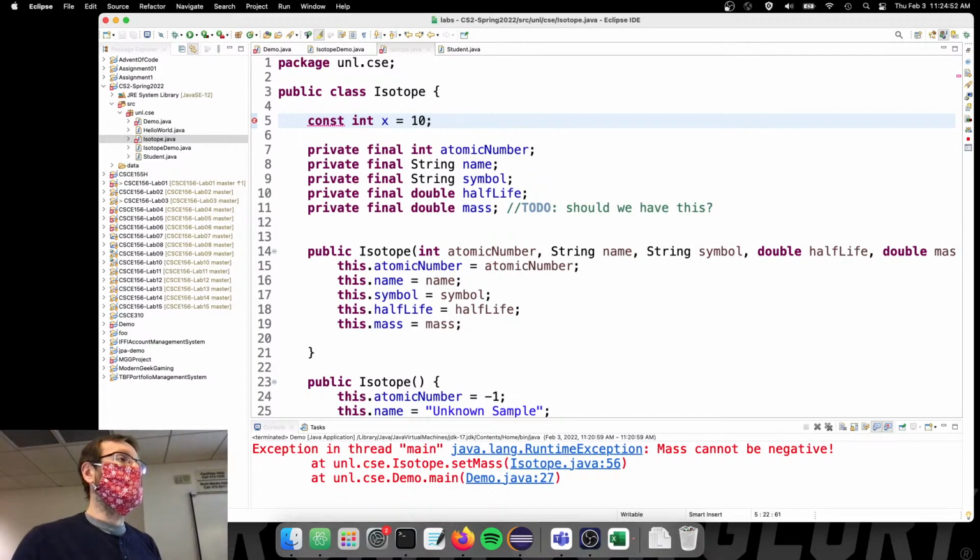Can't change it. Why? Because it's const. Const is short for constant, right? You can do the same thing in Java. Let's go with final double pi equals 3.14159, right? There we go. Why would you want to do that?